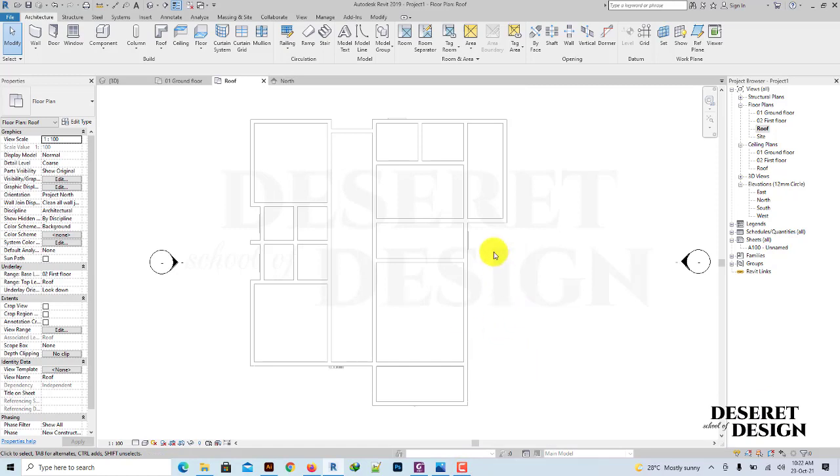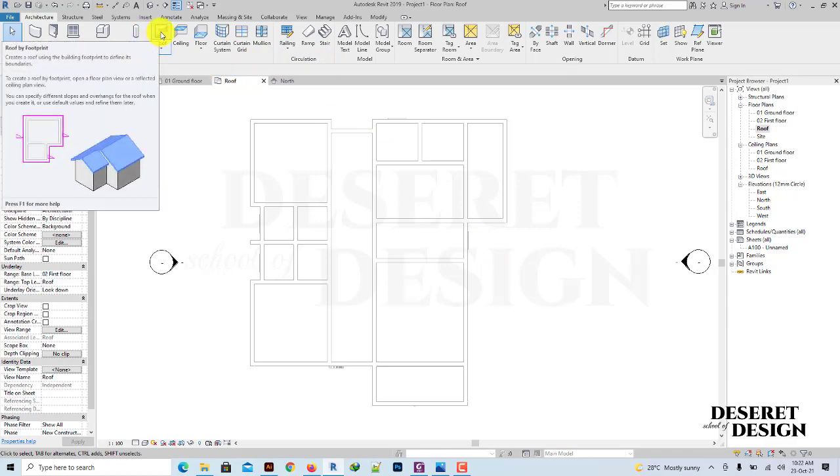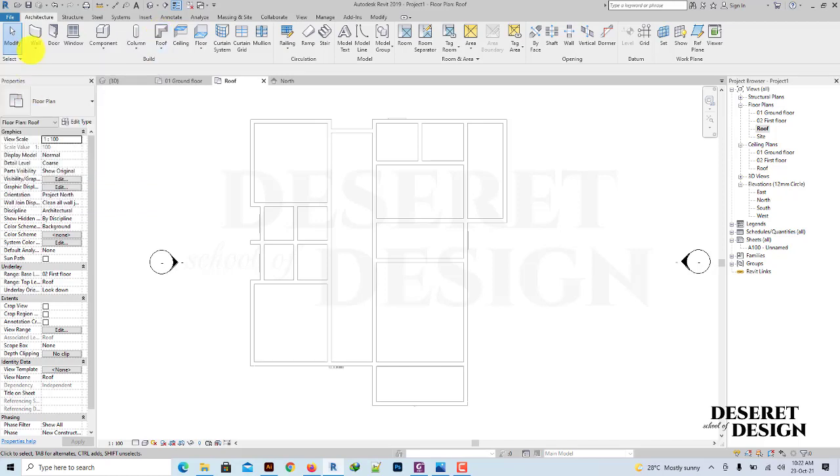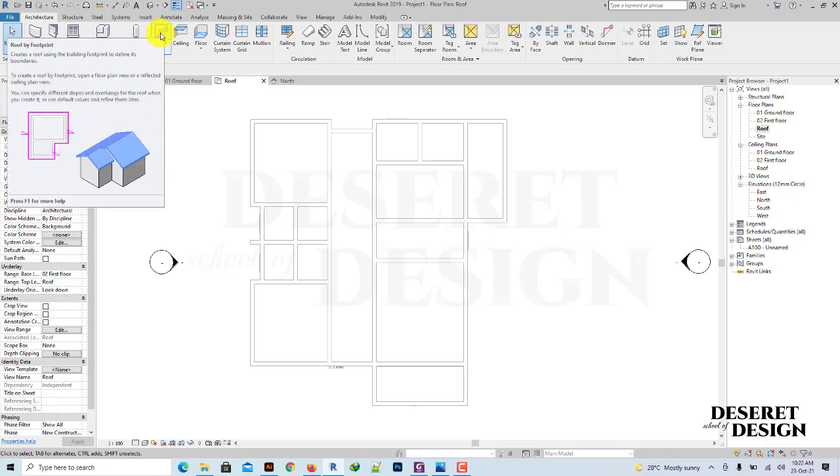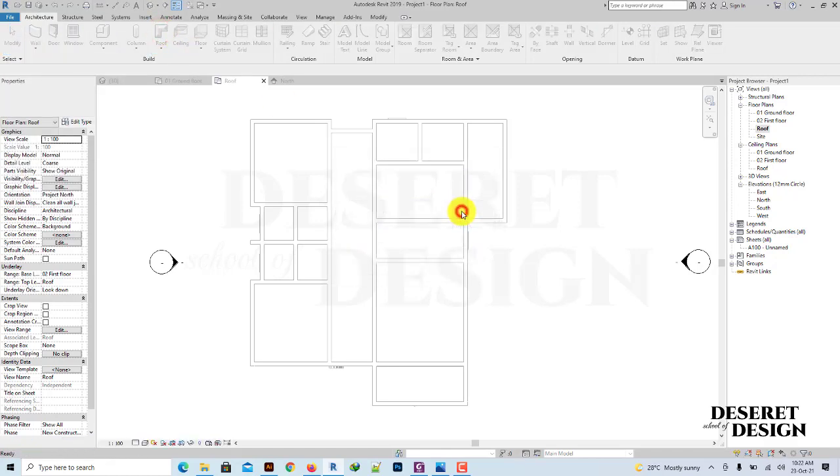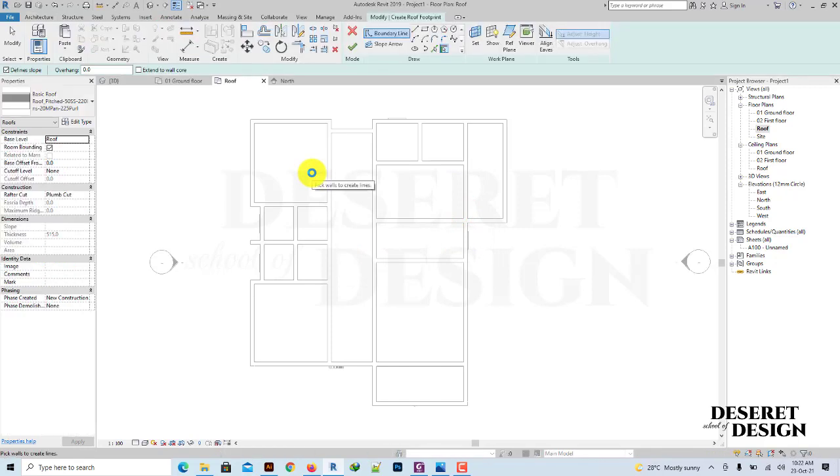To add a roof, go to architecture tab. We see roof. Click on roof. So when you click on roof, and then the drawing tools will come. Very simple. So you draw the roof that you want.